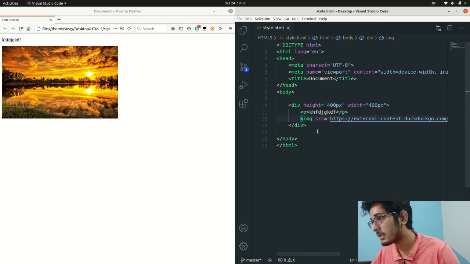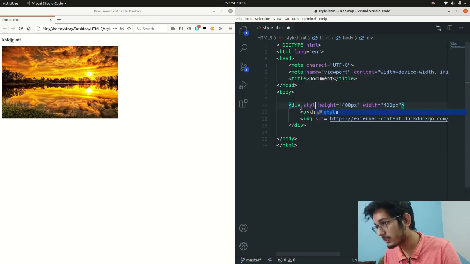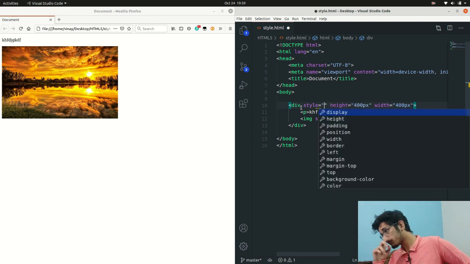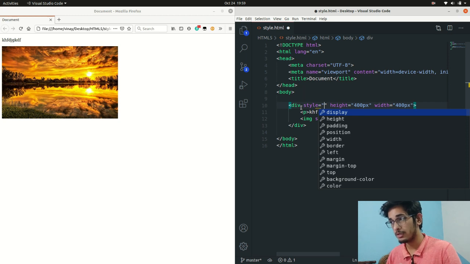It works fine, but now it's time to see what a style is. So let's write style, and we have these properties here: display, height, padding, position, width, border, left, margin, top, background, color. I can't tell you each and every one right here. I'm going to be showing you some properties, but in the next videos, as we cover HTML and the next series CSS, and the series after the CSS will be JavaScript, you will be getting the hang of all those properties. So let's go with some here.